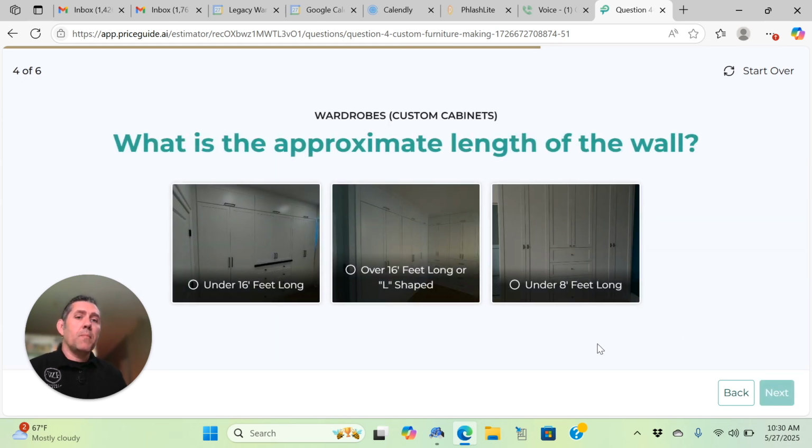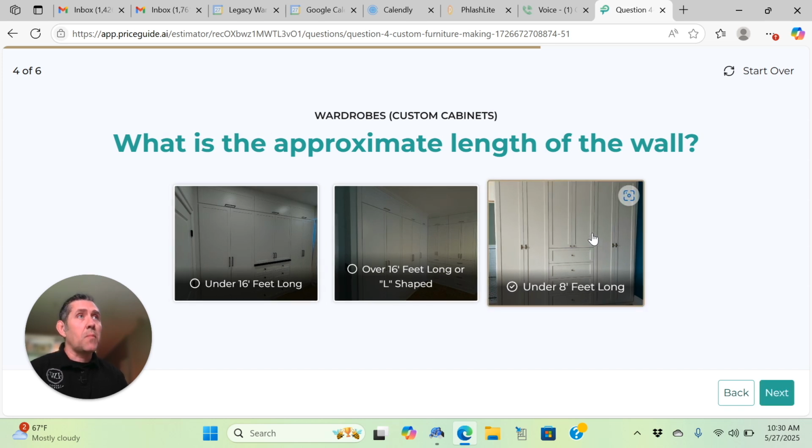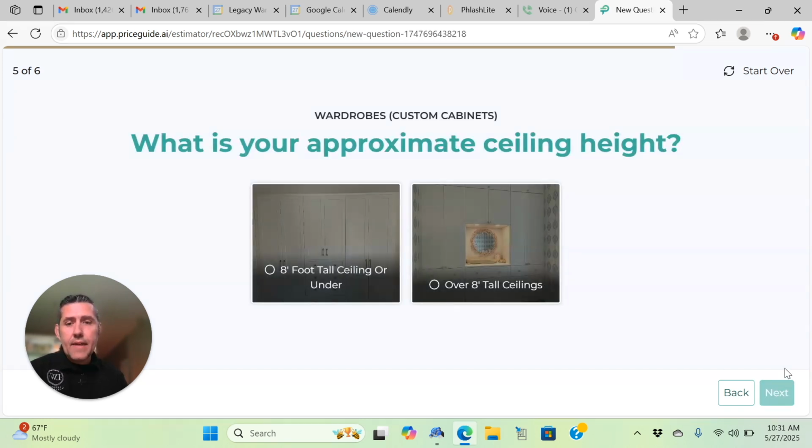And then there's some questions about size. So those questions are if it's longer than 16 feet long or L-shaped, if it's under 16 feet long, or if it's under 8 feet long. All of those size questions really affect price. So let's say it's under 8 feet long, it's a small closet. You would select that and next.